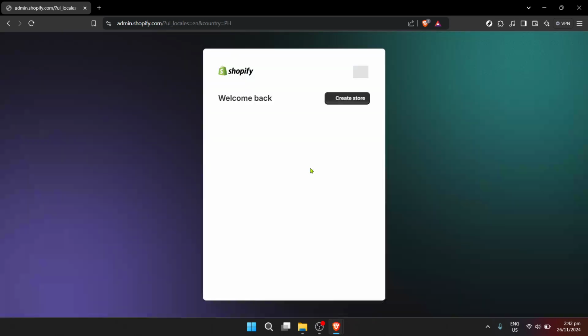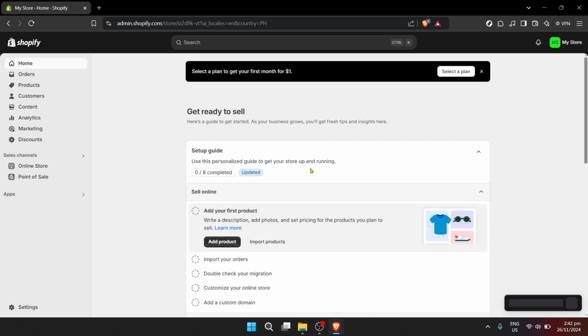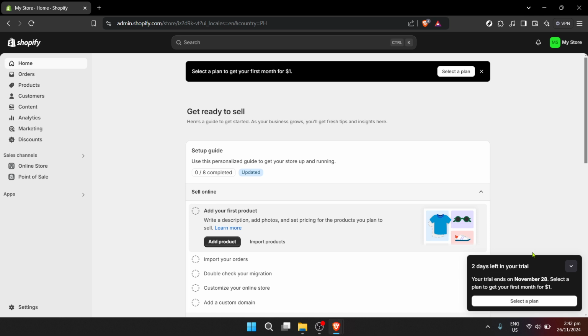Now you're inside your Shopify admin area, simply referred to as My Store Home. This is where the magic begins. The first piece of advice here is to take a moment to familiarize yourself with the dashboard. Shopify has designed it to be intuitive, but a little exploration can go a long way in making you feel at home.